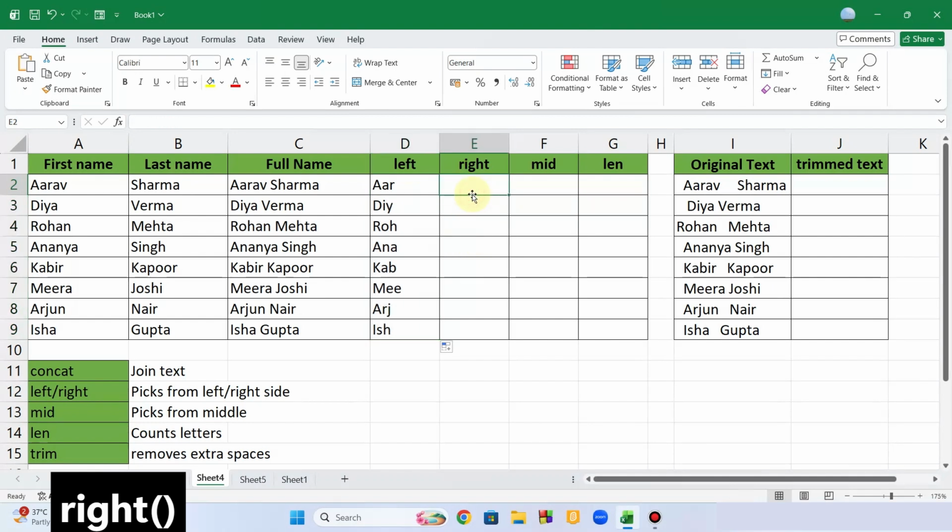Now coming to the next formula, that is right. If you want to print the rightmost characters, you can use the right formula. Here I am typing the name of the formula. After that I'll have to select the text. Now the number of rightmost characters. This time I am giving 2. So 2 rightmost characters will be printed. Closing the bracket, pressing enter. Now as you can see, the rightmost 2 characters from this text are printed. Dragging the fill handle to know the result of the remaining, and you can see 2 rightmost characters of all students are printed here.